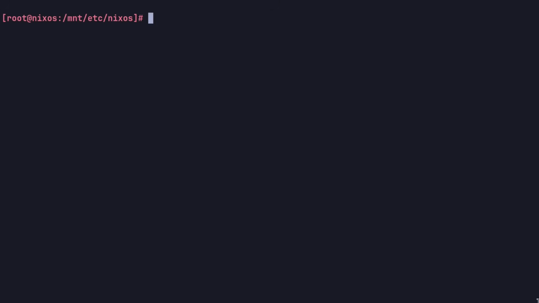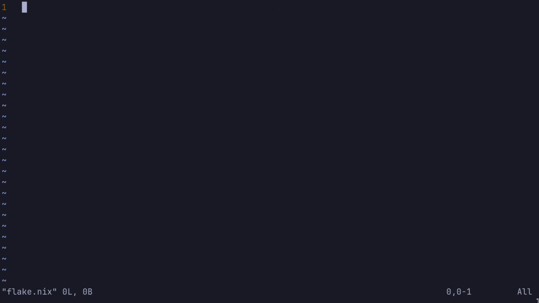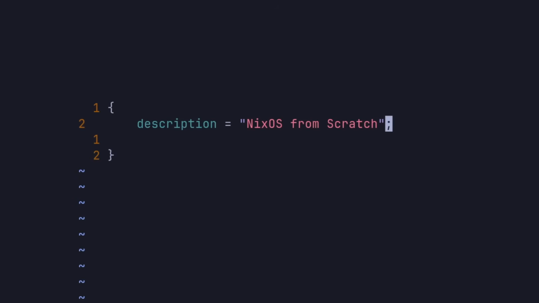Alright, let's jump into that flake.nix file first. Vim flake.nix. This is where we define where our packages come from, so both configuration.nix and home.nix can inherit them through the flake and use them consistently. We'll create the skeleton for this file here. For the description, you can do whatever you want. This is just supposed to document the flake. This one for me is going to be called NixOS from scratch because that's what today's video is all about.